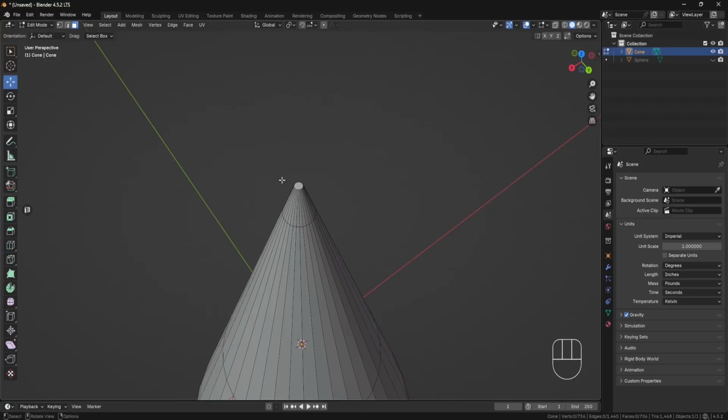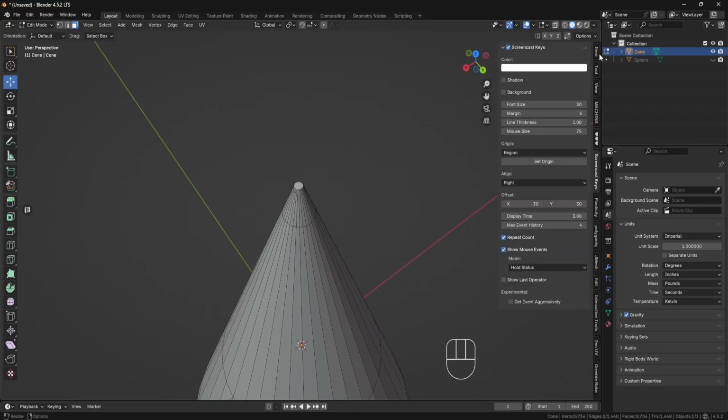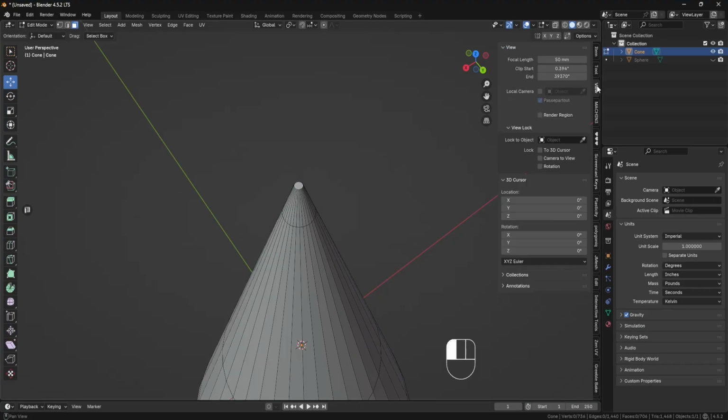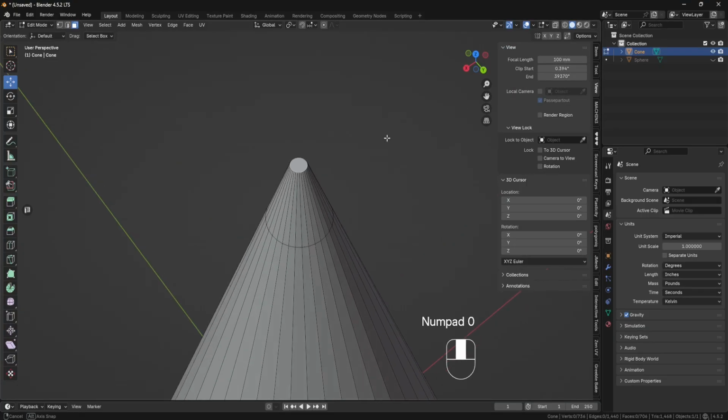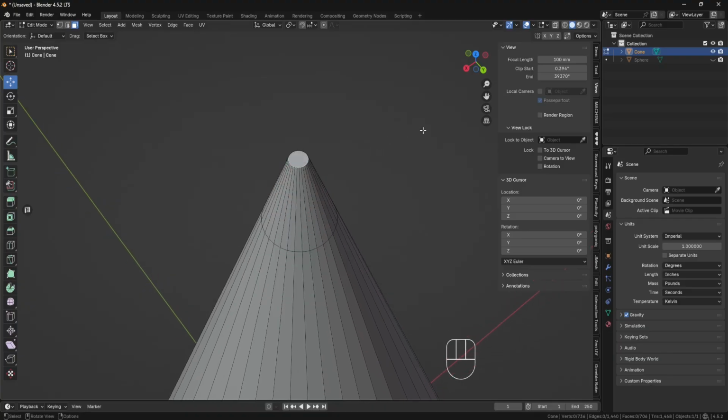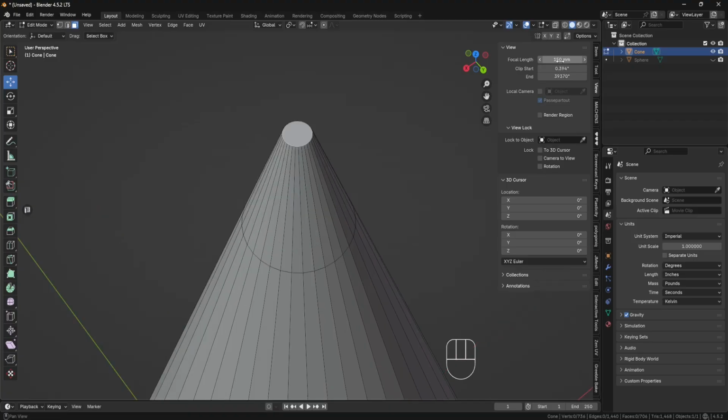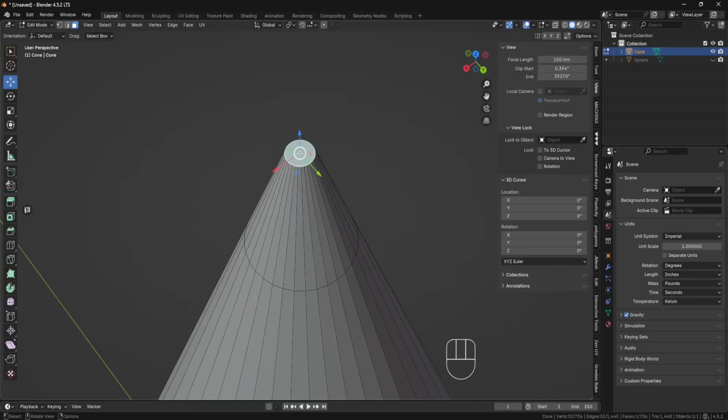And if you see this clipping happening, just come over here and open up this side menu. Then go to the View tab and change the focal length to maybe 100 millimeters or maybe 150 millimeters. And this will allow you to zoom in closer.